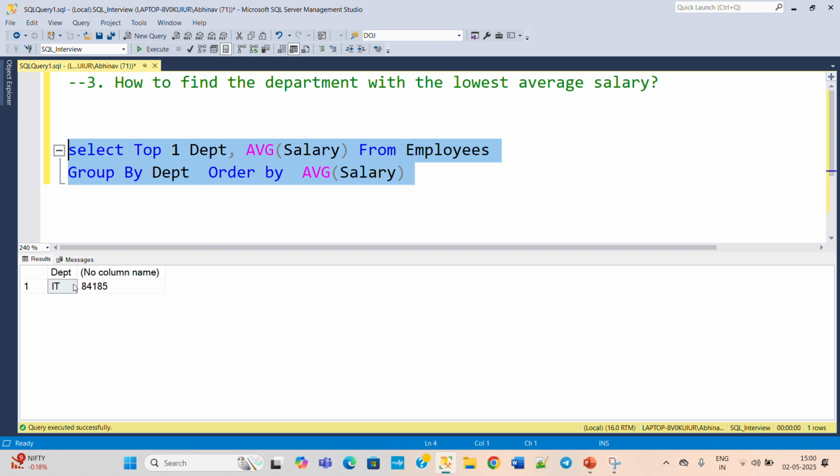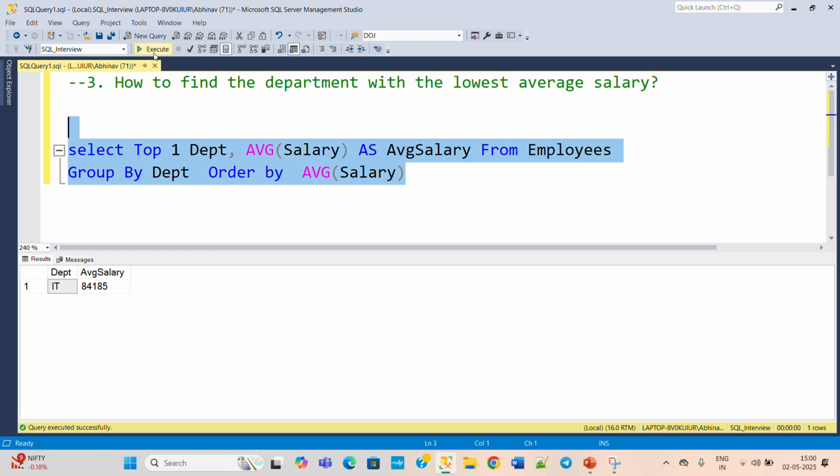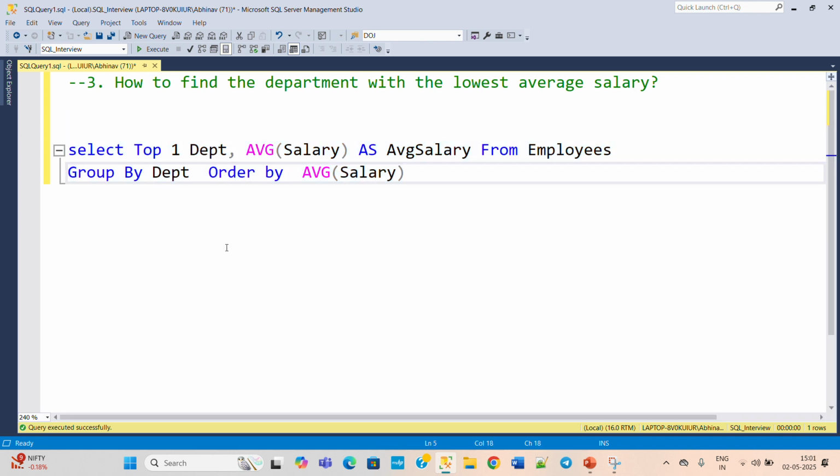Now execute this. So here you can see IT, and this is the average salary, which is the minimum average salary. So here you can write like as avg salary. And this is the final query that you need to provide to the interviewer. So IT and average salary is this much. Now move on to the next question.